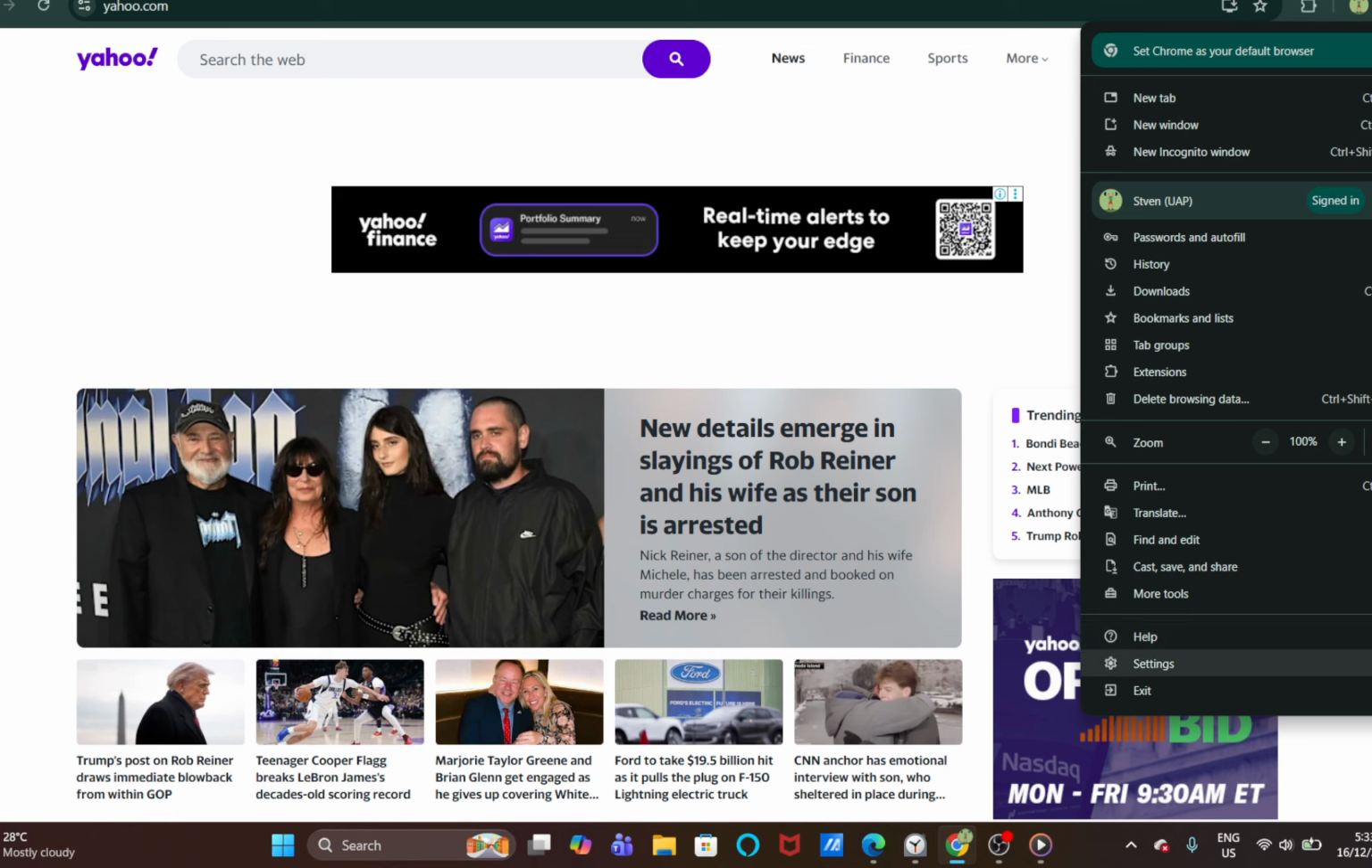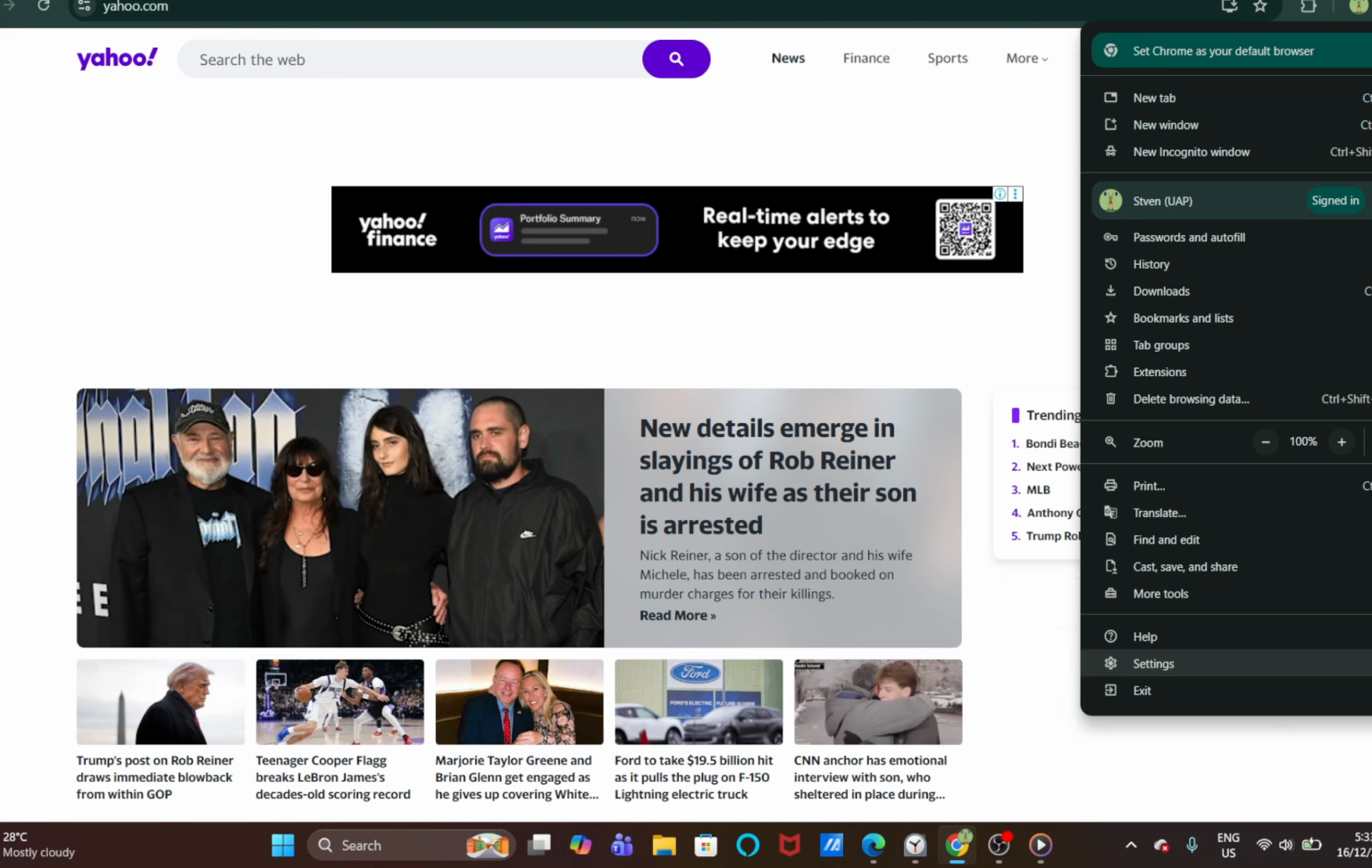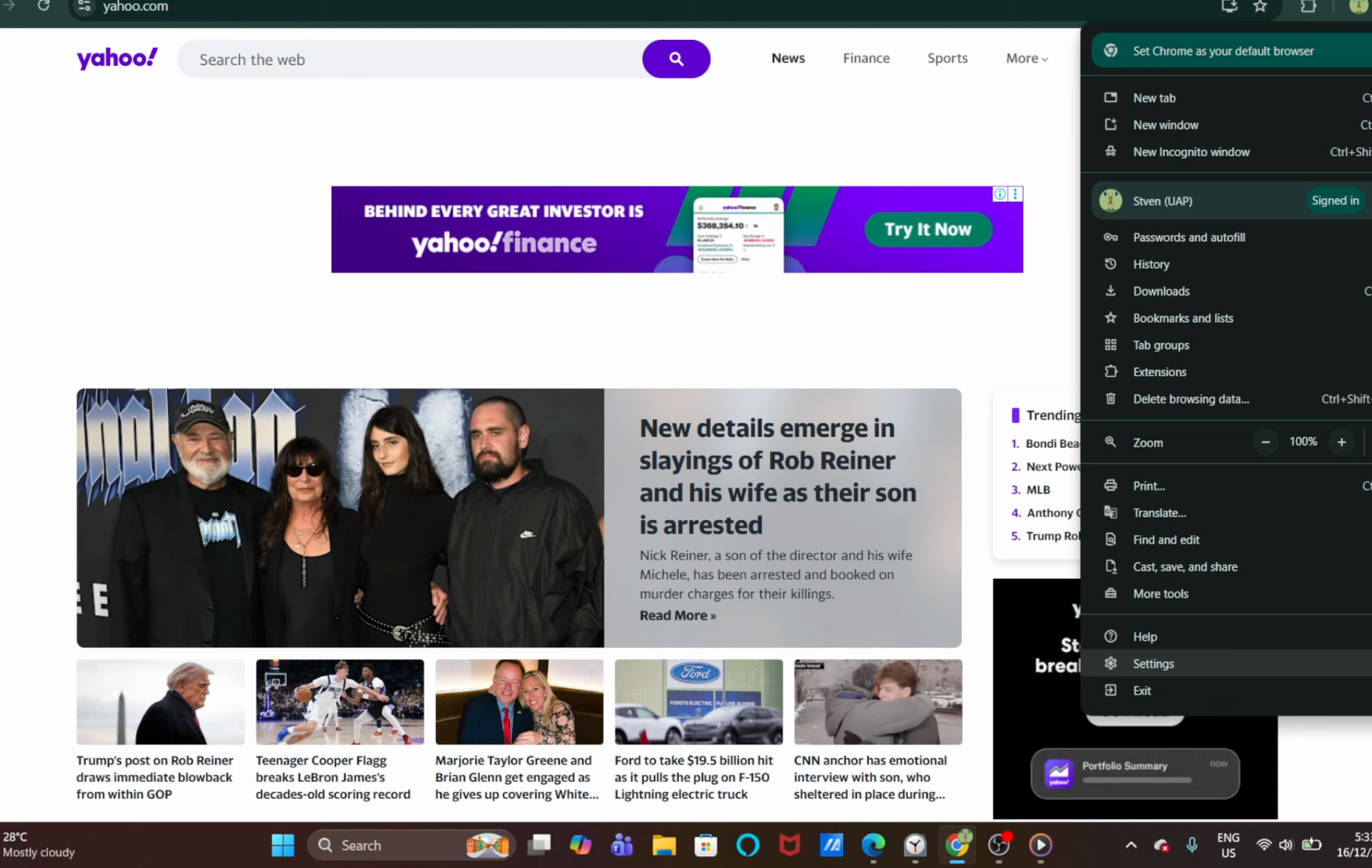Now move to the top right corner of Chrome and click the three vertical dots, often called the More menu. It's to the right of your profile icon and the extensions area. This opens a drop-down with your main browser controls. From that drop-down, choose Settings.